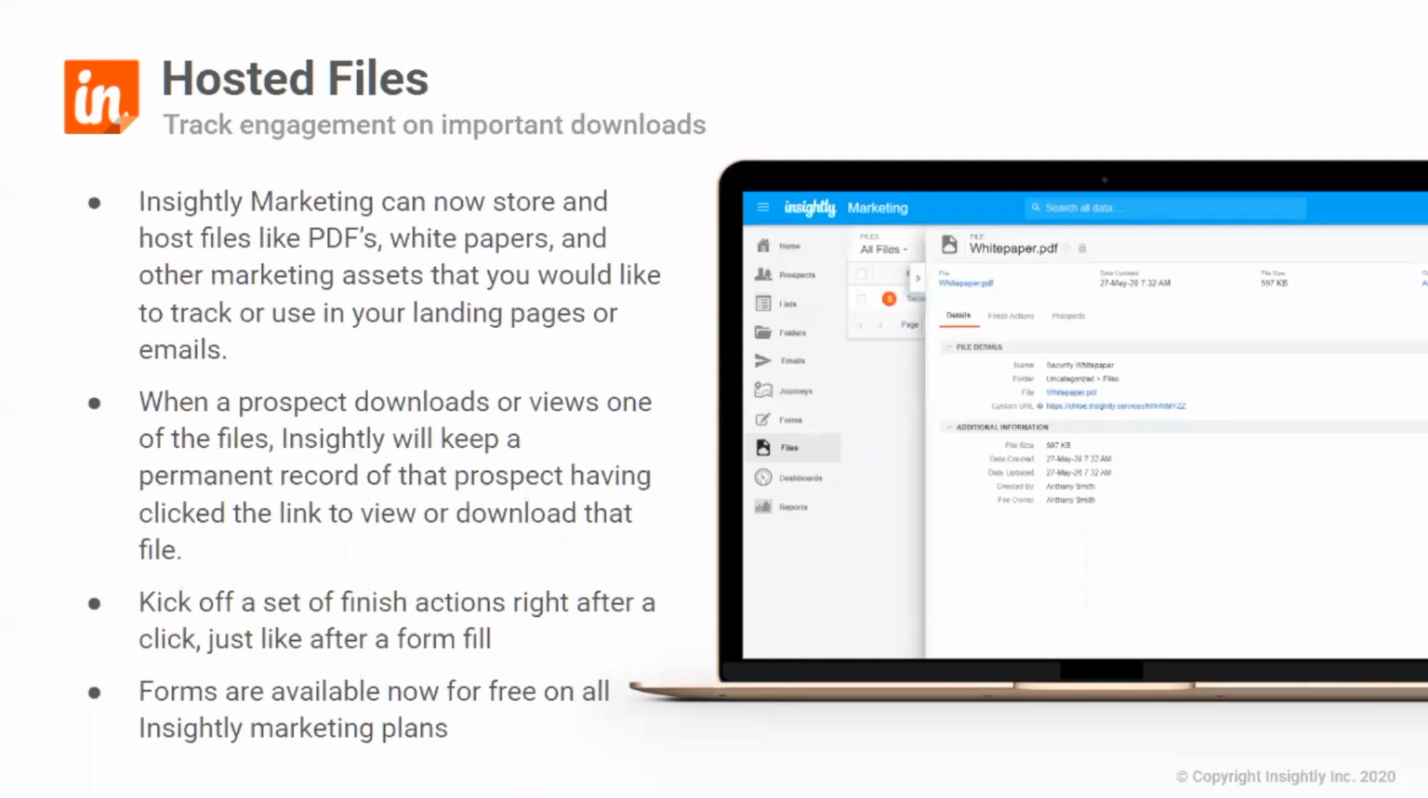We now have new reports on file activity over time as well. And you can create beautiful dashboard charts that track which of your hosted files are getting the most clicks, so you can tell immediately how your new campaigns are performing and which assets are getting the most traction with new prospects and which are converting into valuable leads for sales follow-ups. Forms are available now for free on all Insightly Marketing plans.